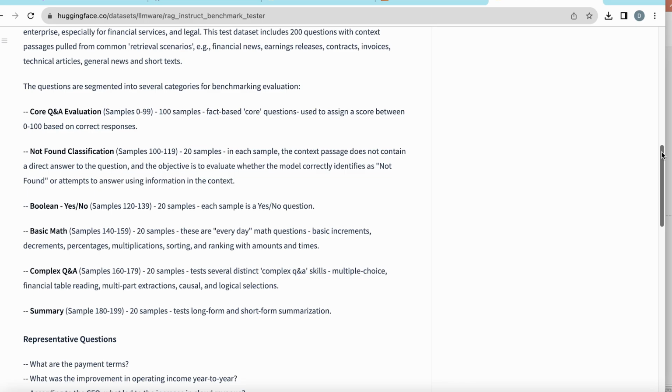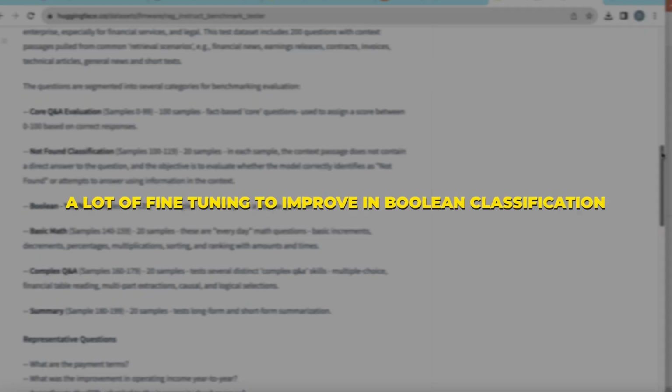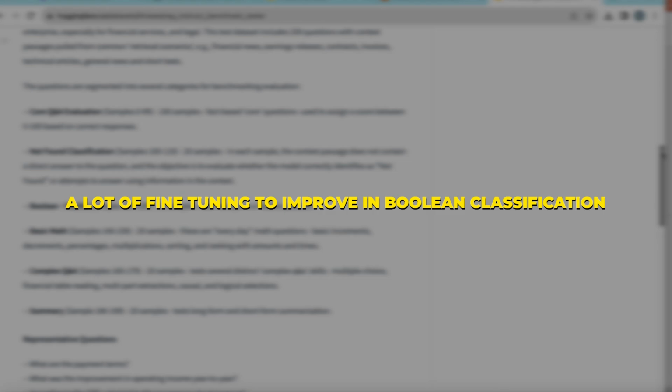Second key segment are Boolean questions, yes, no, sometimes involving thresholds, sometimes involving a little bit of math, but yes, no questions can be extremely important in RAG to do automated classification and a lot of automated question answering, to be able to identify, is this a yes or a no? Again, it's a unique skill. Some models are very good at it out of the box. Some actually are not and really require a lot of fine tuning to improve in Boolean classification.